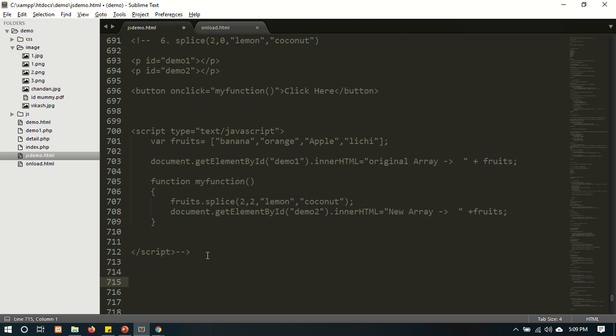What is the next method? Next one is the seventh one. Next method is the concat. Sorry, let me make it small. Next is the concat method.